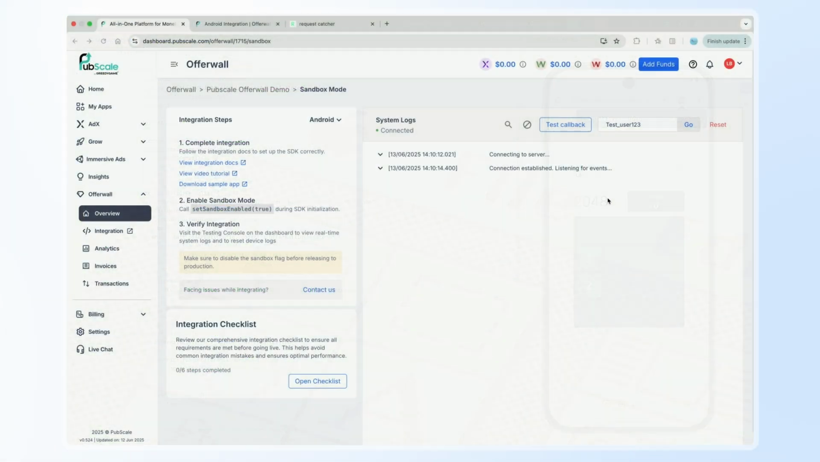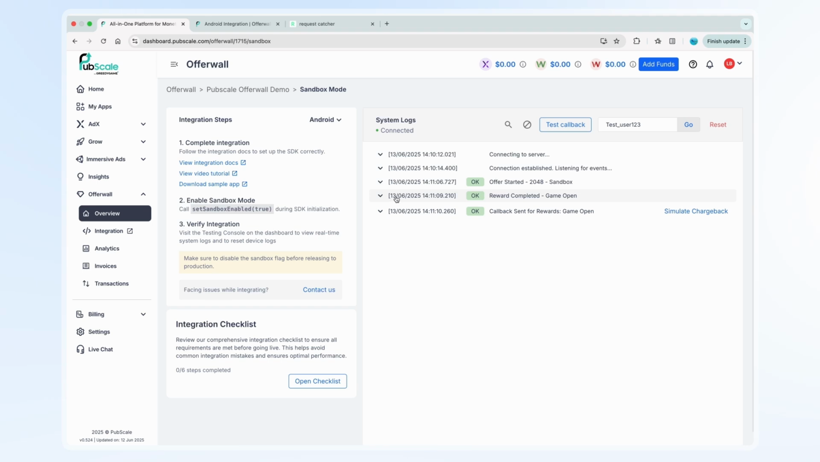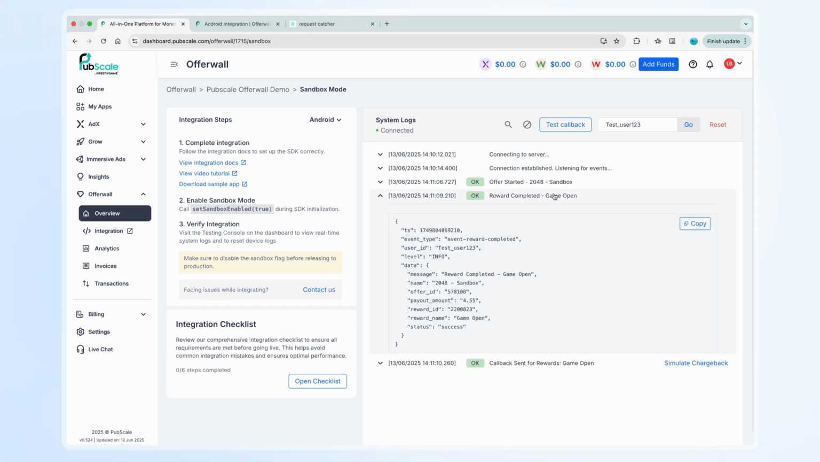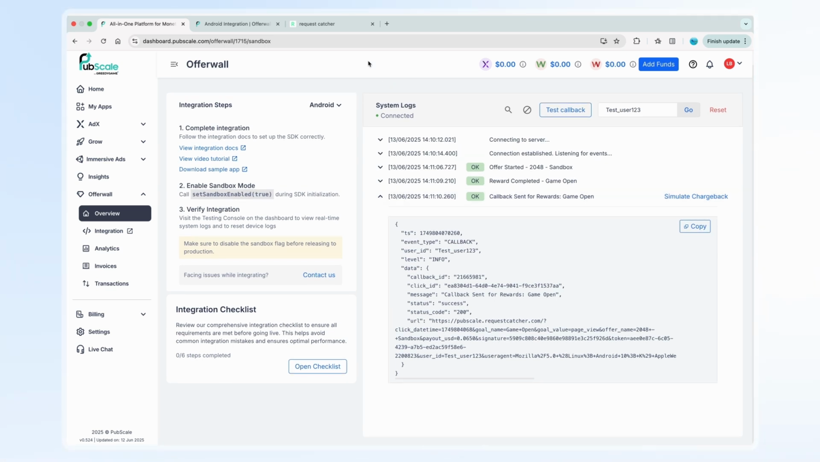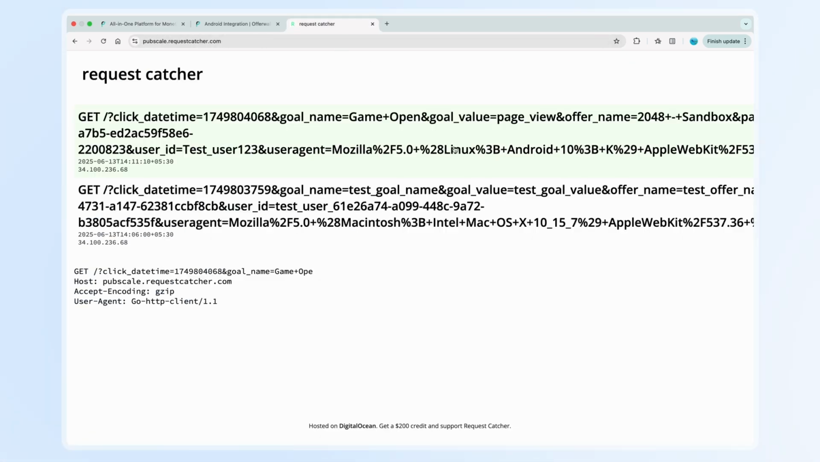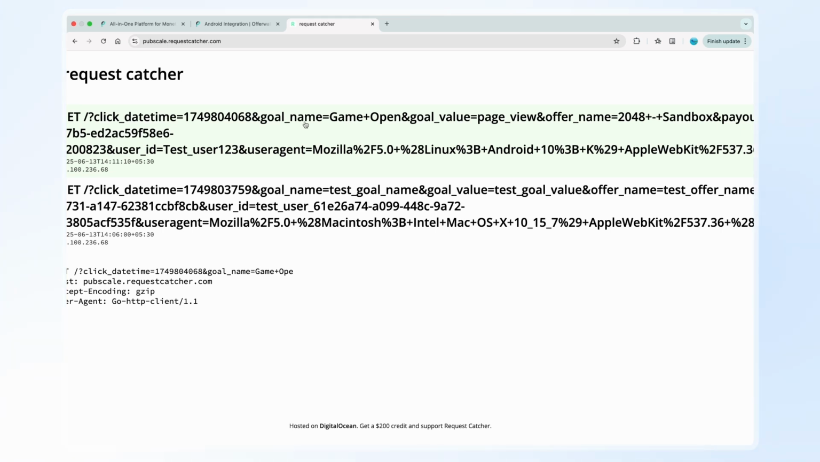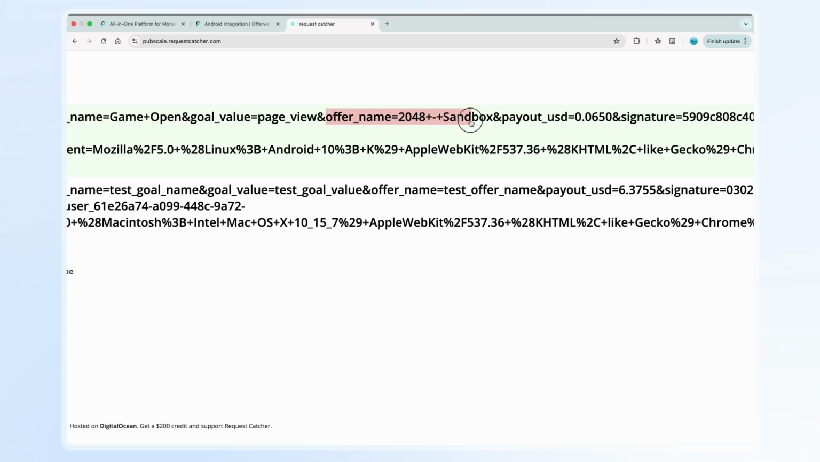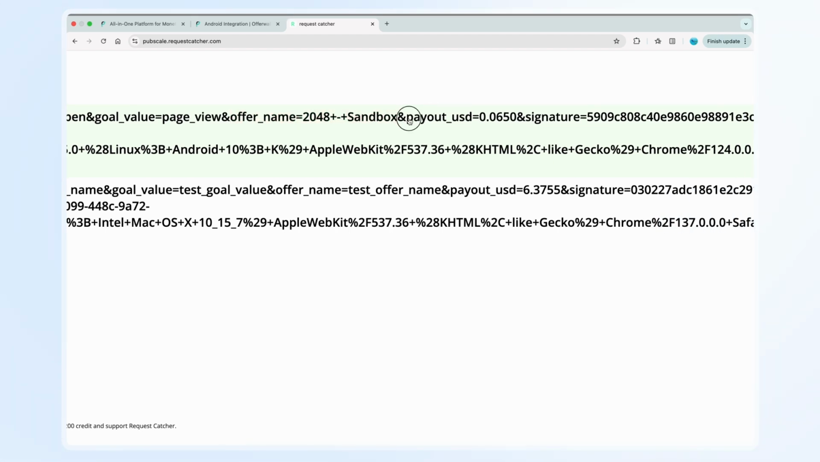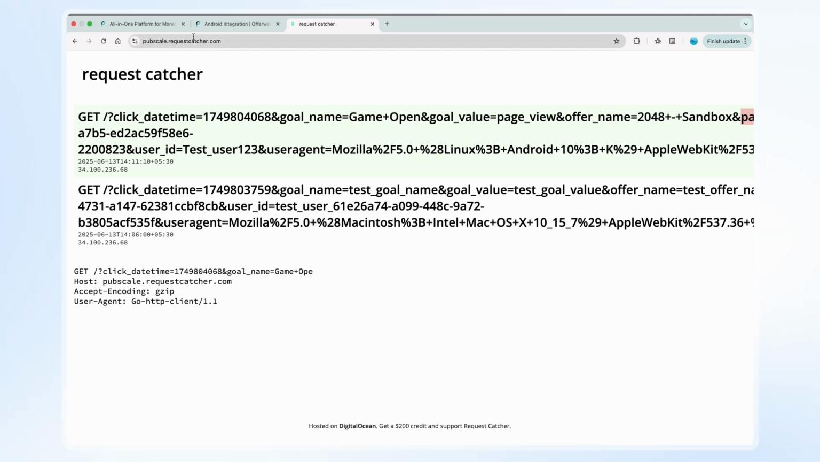Now let's check the logs to confirm. And here we can see that the reward has been completed and the callback has been sent to your server. To verify this, we can look at the callback payload. And you'll see the goal name as game open, the offer name as 2048 sandbox, and the payout value. So basically these are all the values that we set up earlier in the S2S callback configuration.